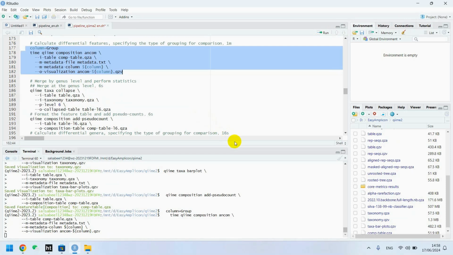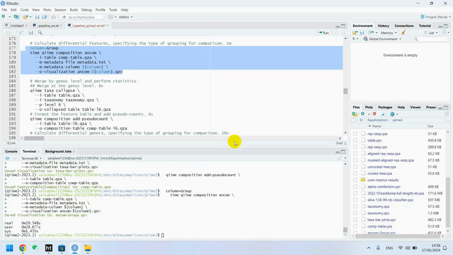So in all this pipeline while you are running, you have to make sure that your working directory is accurate, so that when you run the code, it will detect your directory and the respective files are located in the working directory in which you are working. So after that, we're going to merge by genus level and perform statistics.